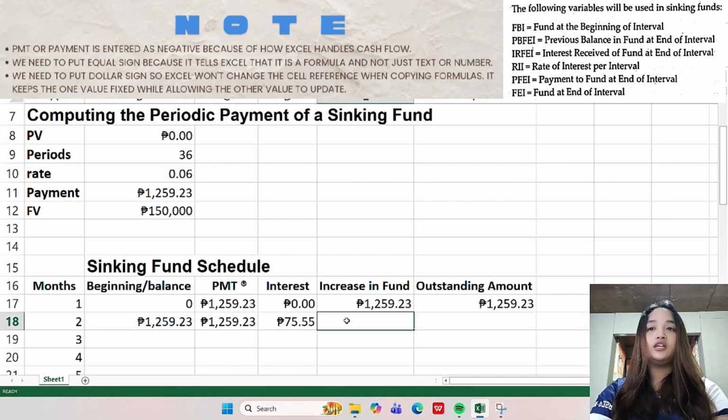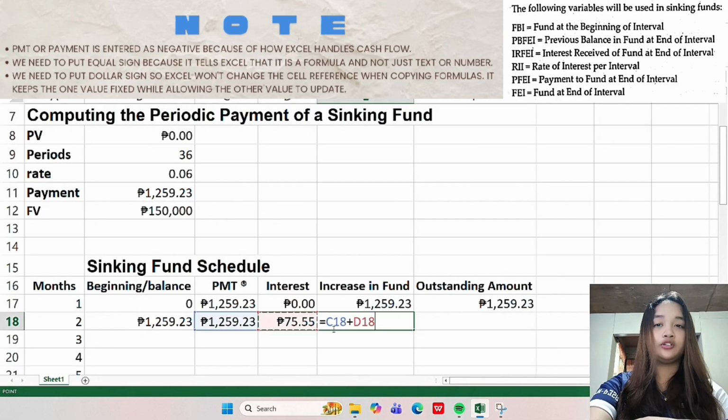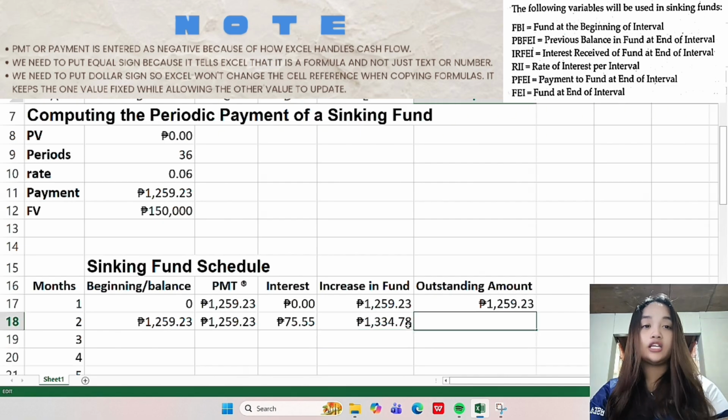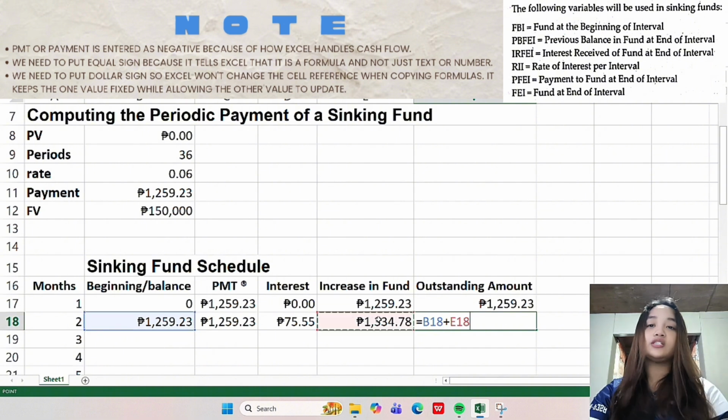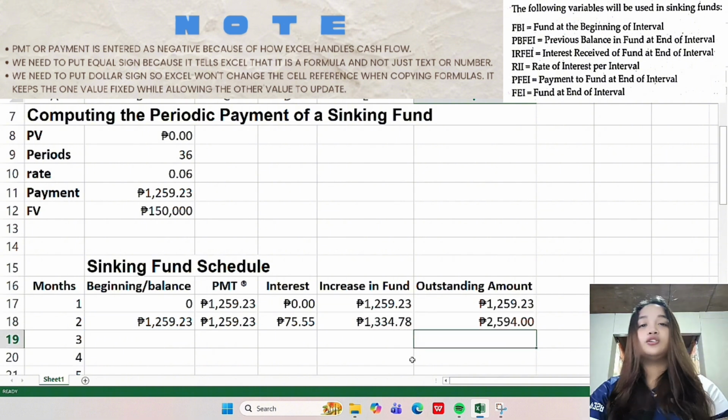Then you click enter. So for the increase in fund, you will just going to add the PMT and the interest. So equal sign again, and then you click the cell for PMT and then plus. Tapos click the cell for the interest and then enter. So for the outstanding amount, you will just going to add the beginning balance and the increase in fund. So click equal sign and then beginning balance, add it to the increase in fund and then click enter. So that's our outstanding amount for the second month.